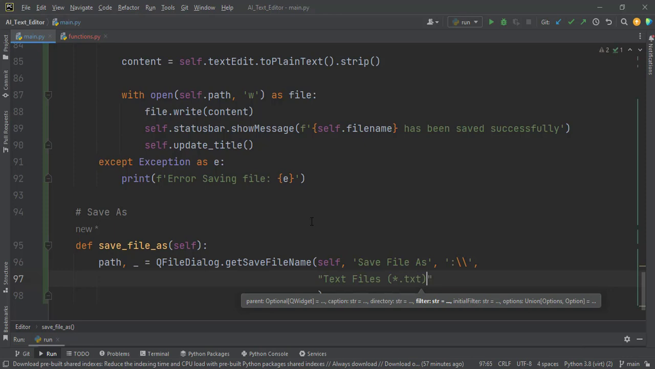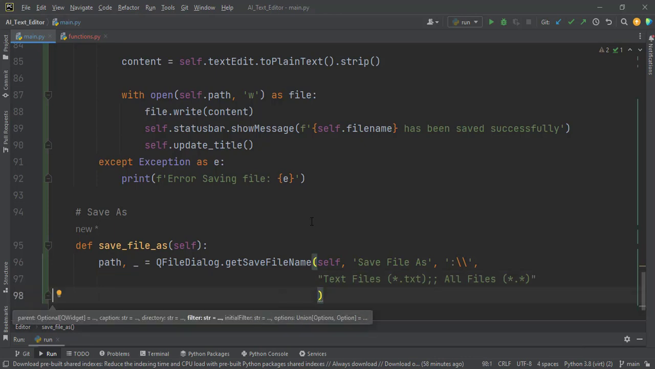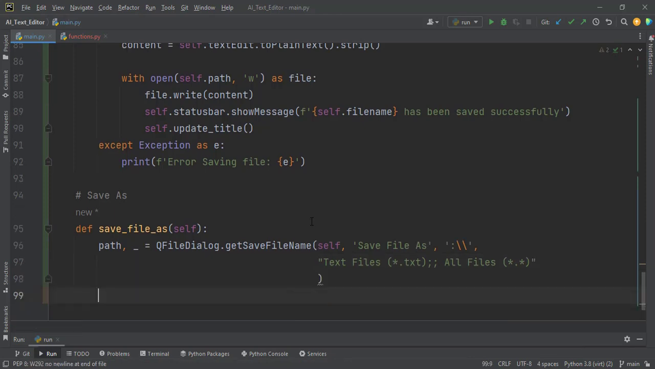Okay. And then if you want any other files, we can bring this double colon or is it semicolon, and then we can add the other files also. You can add any file that you want, but for now, let me just make it all files. And the extension for all files is star.star, of course. So star.star. These are the files that we want, and you can check if the user selected a file or chose a name or whatever, then we work with it.